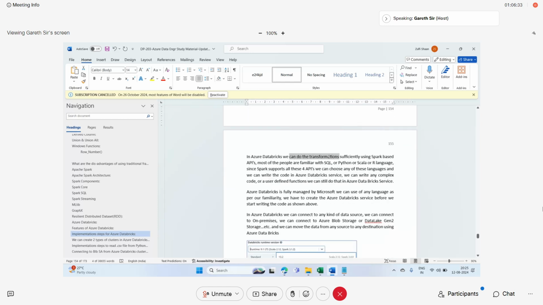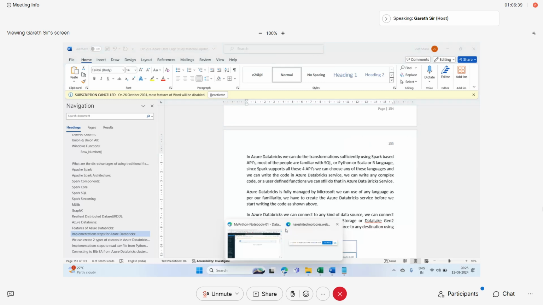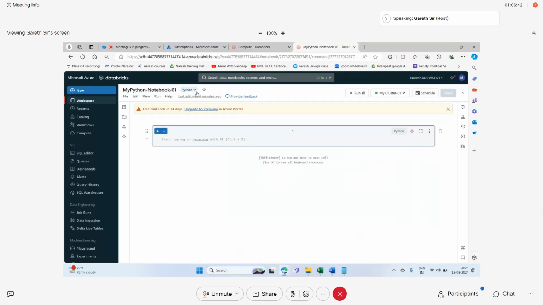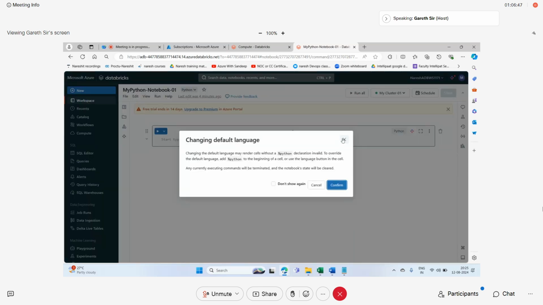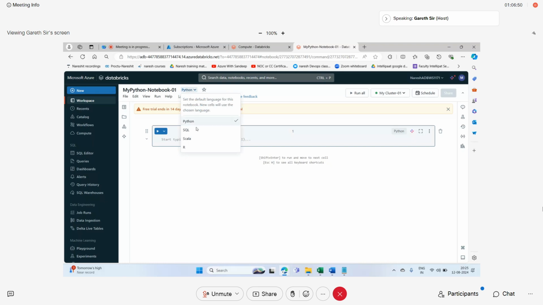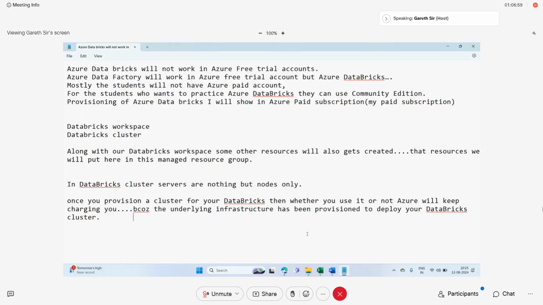In Azure Databricks, we can do the transformation sufficiently using Spark based APIs. What are the Spark based APIs? These are the APIs: Python, SQL, Scala, and R programming. So our Databricks cluster can understand 4 different languages.